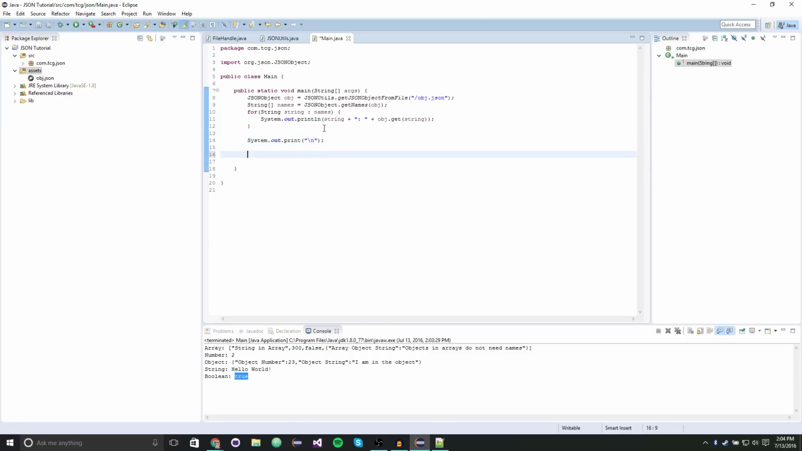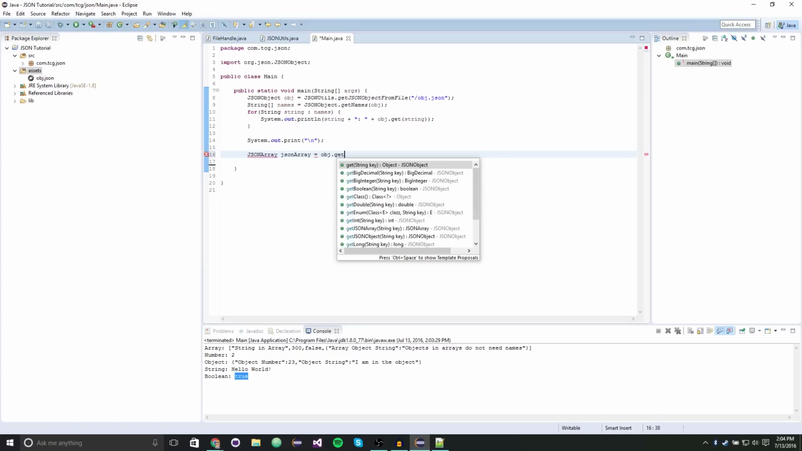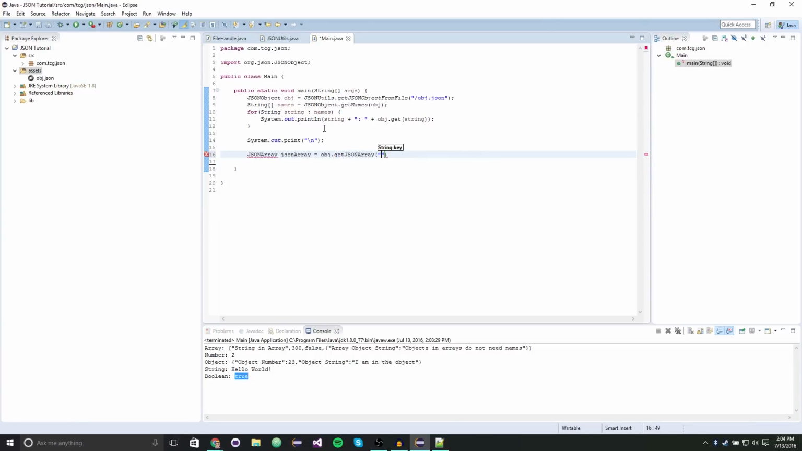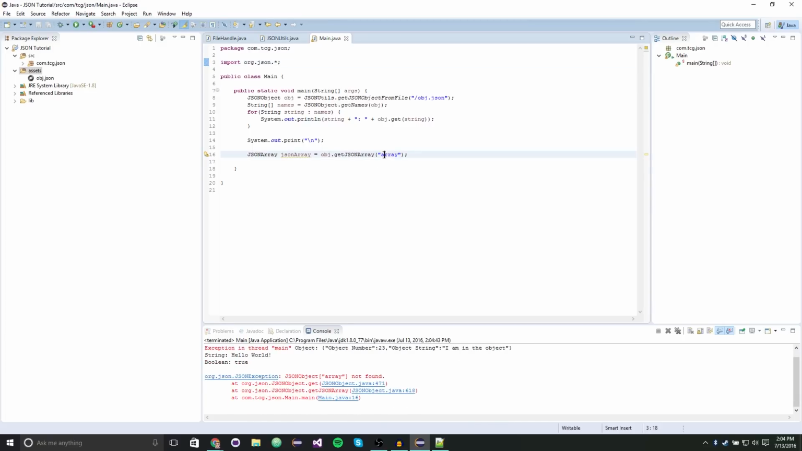And you can just do, and we're going to do JSON array, this is how we're going to read that array. JSON array equals obj.get JSON array, and we called it array in our JSON file. I think it's case sensitive. Oh, go ahead and just input star for JSON. Let me just see what happens if I do that. Yep, it's case sensitive. So make sure you know that it's case sensitive.